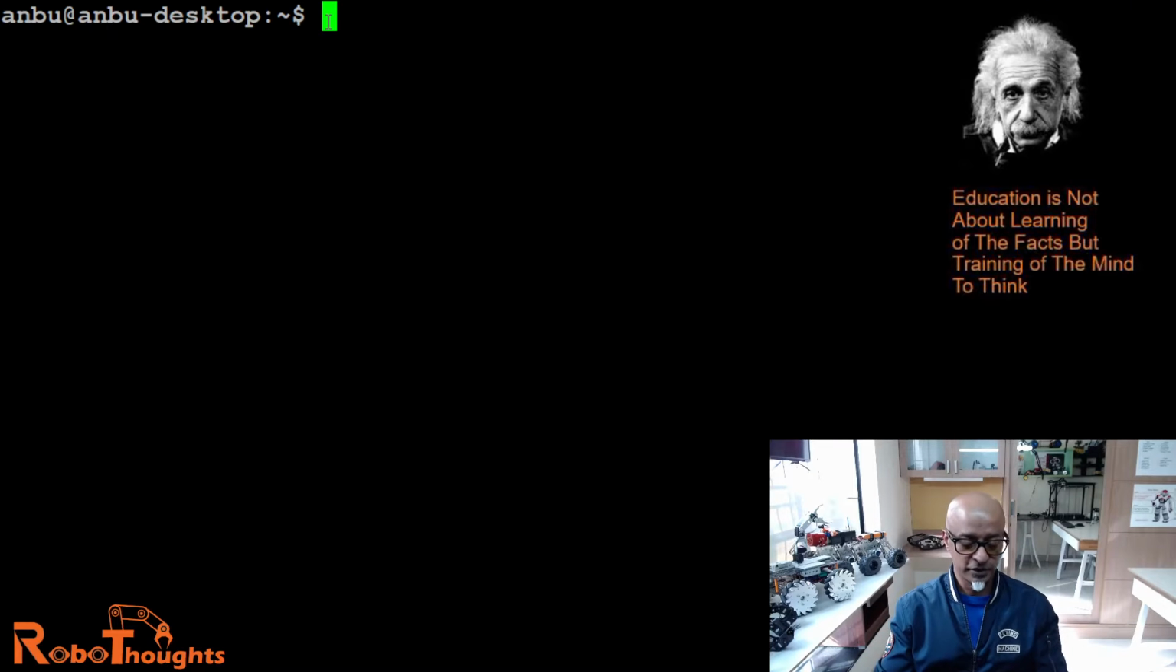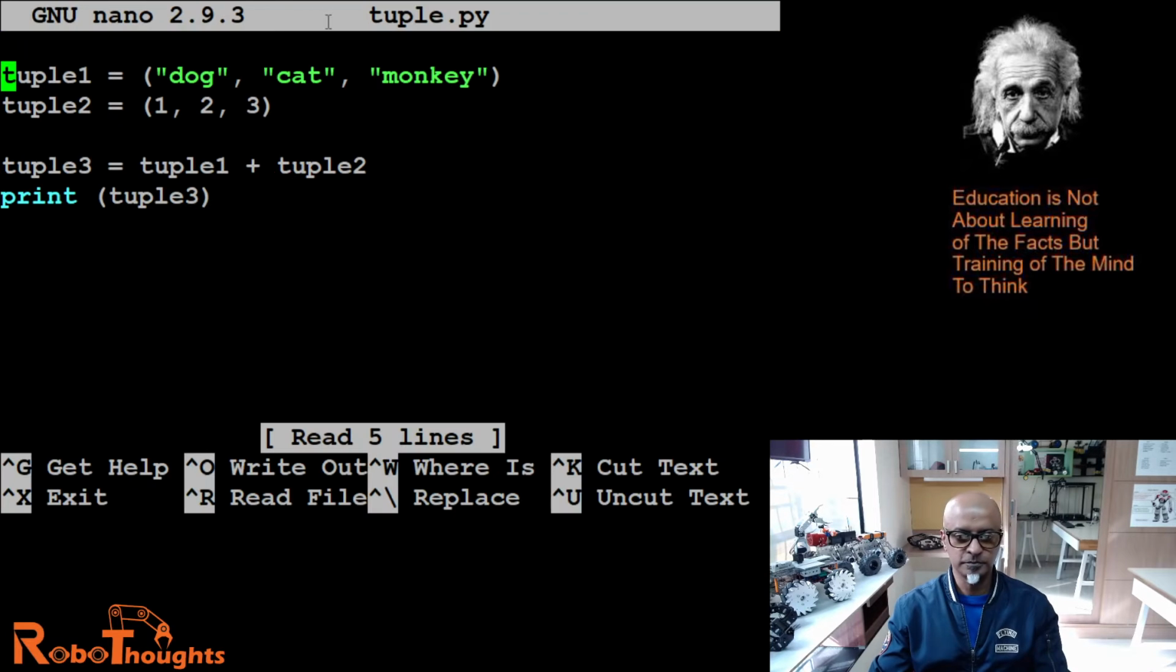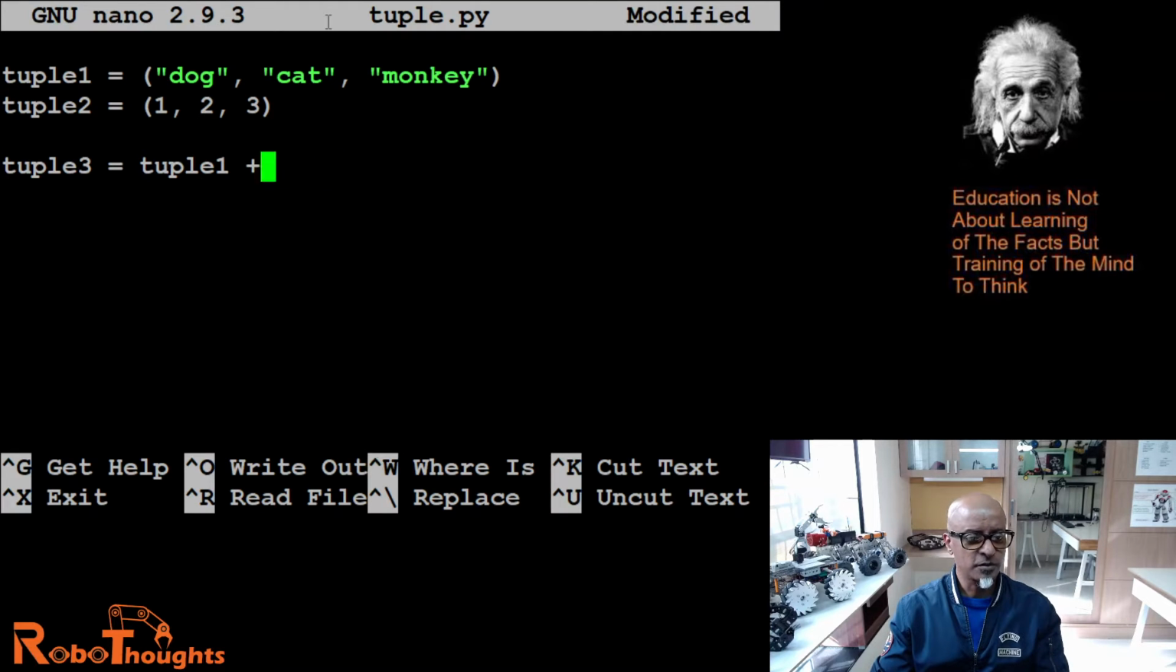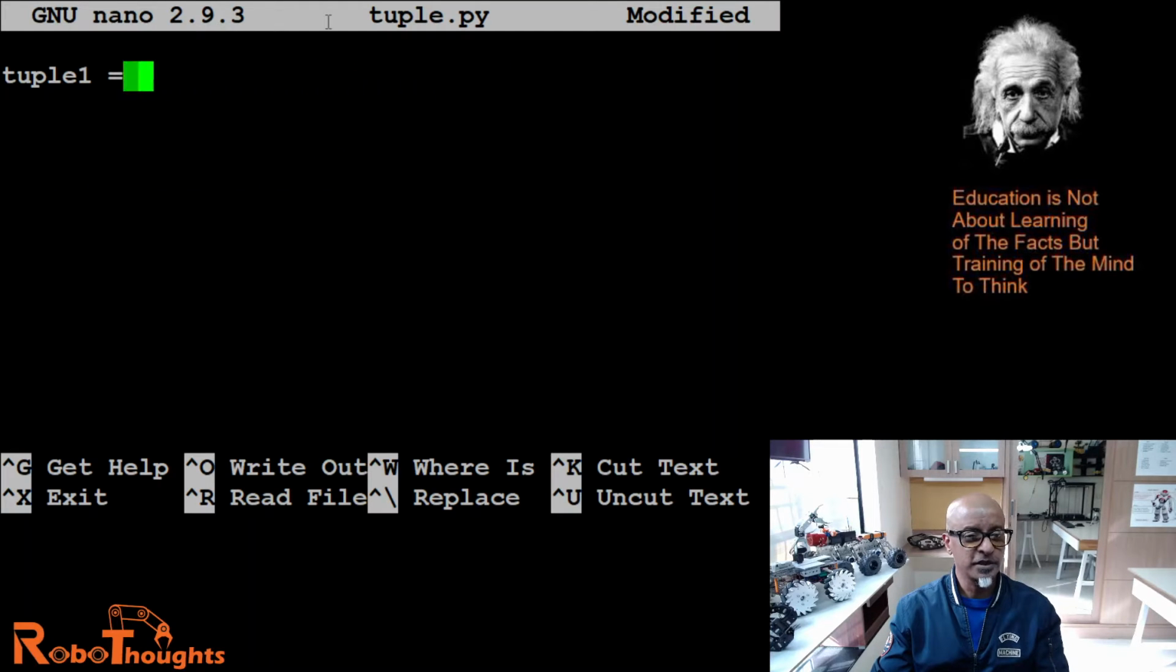Let me open the existing file, nano tuple.py. This code is from our previous example, so let me delete it. Let me create a new one. Let's say bike equal to, what are the different kinds of bikes available?